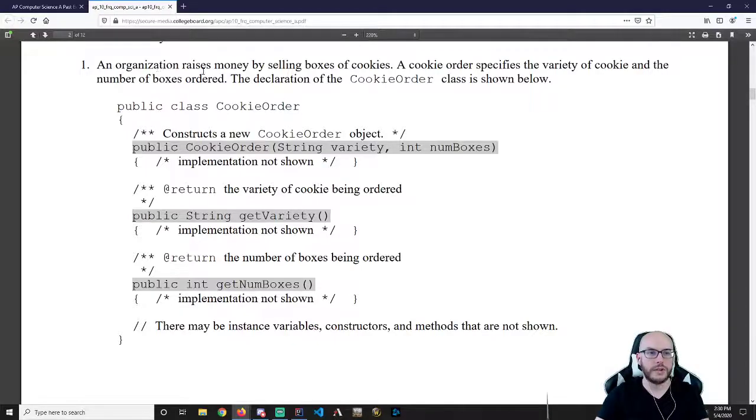An organization raises money by selling boxes of cookies. A cookie order specifies the variety of cookie and the number of boxes ordered. The declaration of the cookie order class is shown below. So we see our class that's going to represent our object, cookie order. And we're taking in a string and an integer. That string represents the variety of cookie, something like chocolate chip, and int is number of boxes. How many did we order?